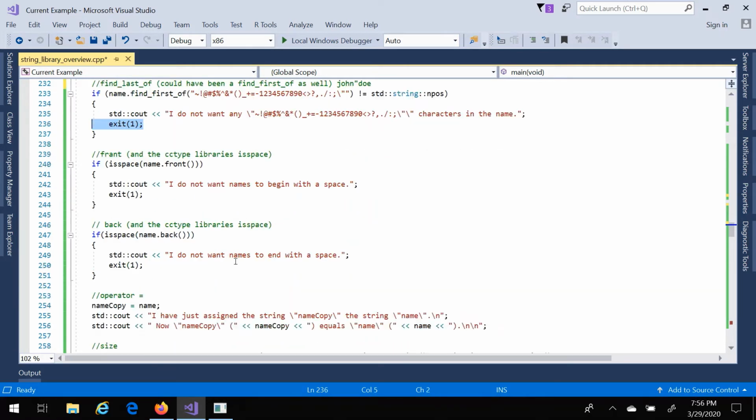Next one, front. Front tells you what the first character is. So name.front(), if it was John Doe, would be a J. Now, if that thing is a space, I don't want names to begin with a space. So this would exit out again. So front gives you the first character. isspace from the cctype library gives you true if it is a space, false if it's not a space. If it's true and it is a space, I don't want a space.